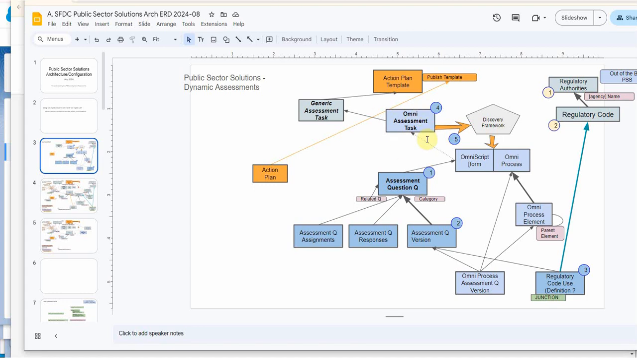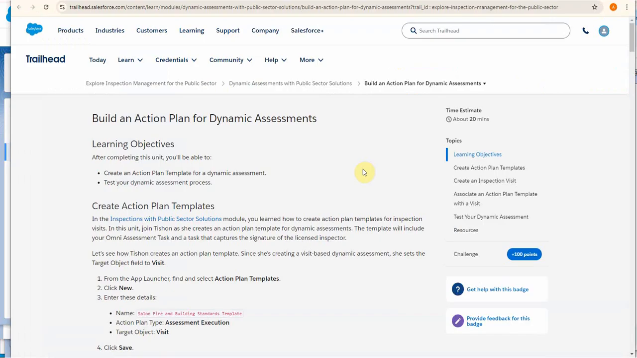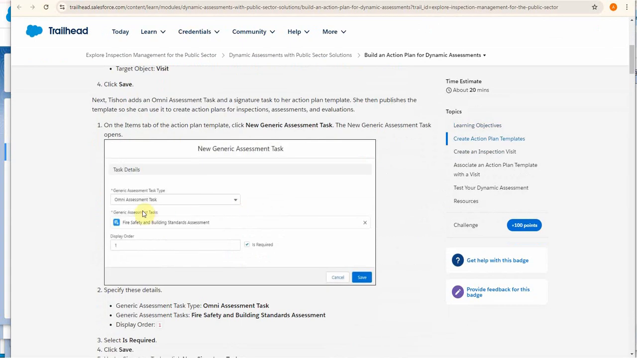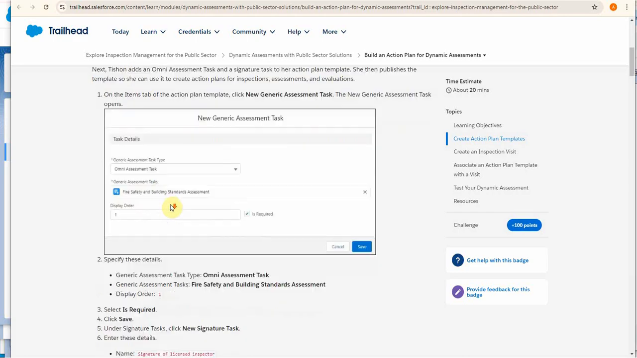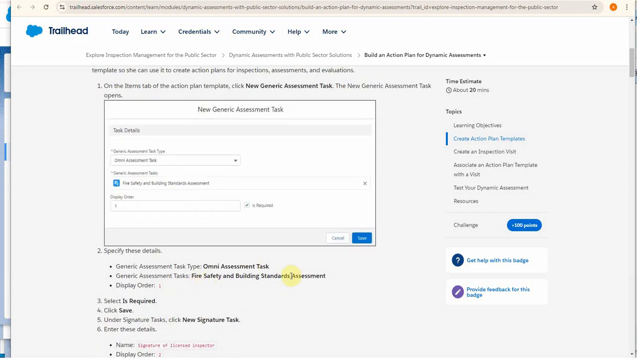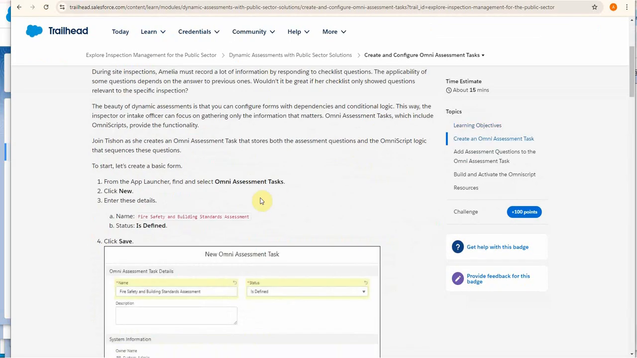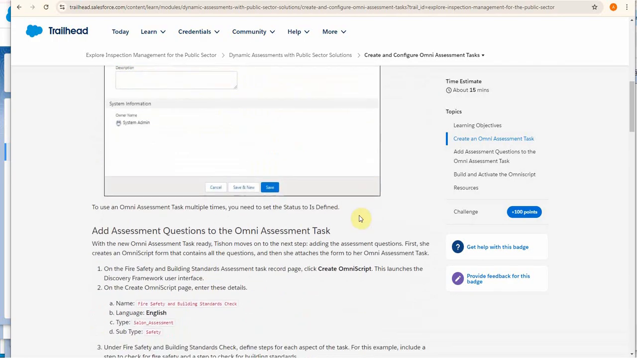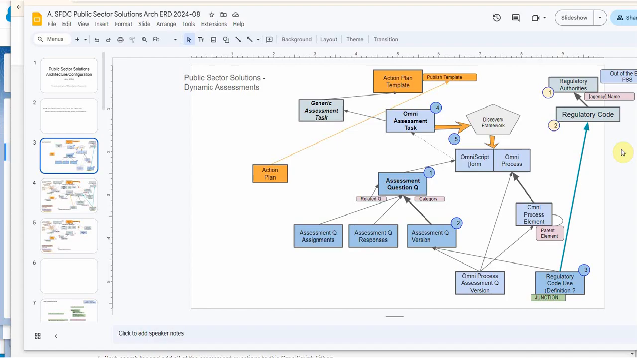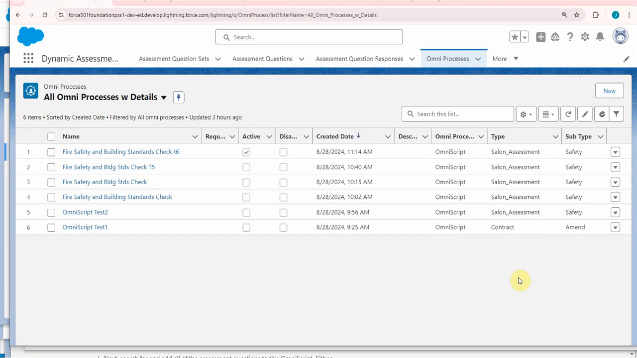This Omni Assessment Task is especially relevant as we look at the next step. We're creating an action plan template, and what we're doing is connecting it with a generic assessment task type of fire safety assessment. And in the prior unit, remember that we called the Omni Assessment Task assessment, we called the script a check.